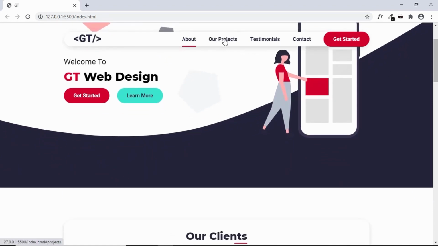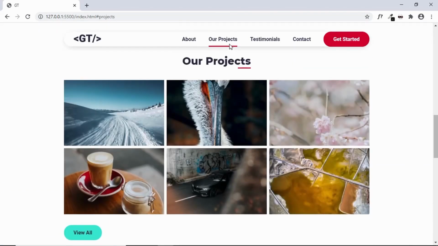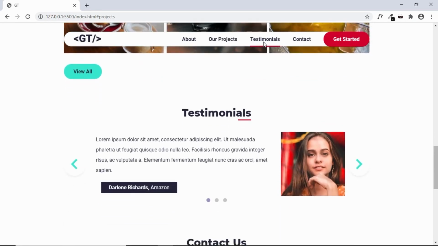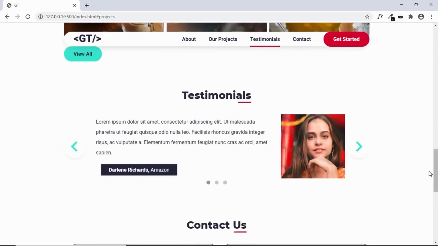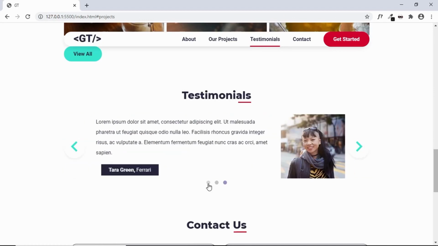So if I click on our projects, we'll go to the our project section, and we also have the active class changing. So we have the underline right here, and if we scroll down, we have the underline change to the testimonial section. So we know that this section is active. And in the testimonial section you can just click on the next button to go to the next testimonial, and you can even click on these dots right here.